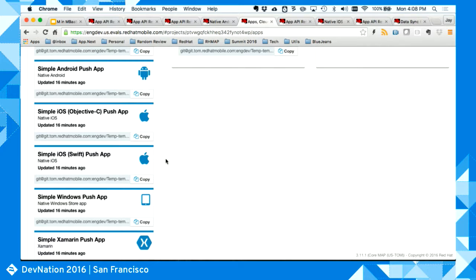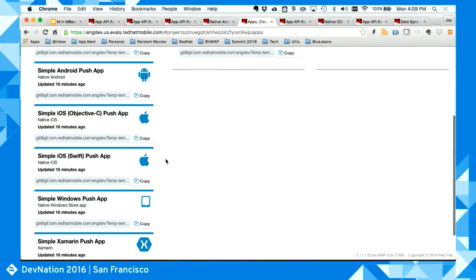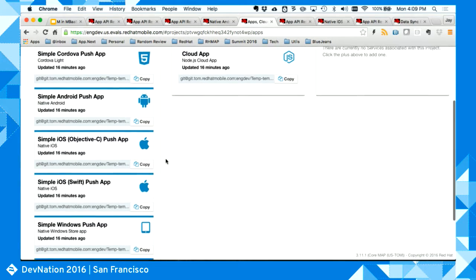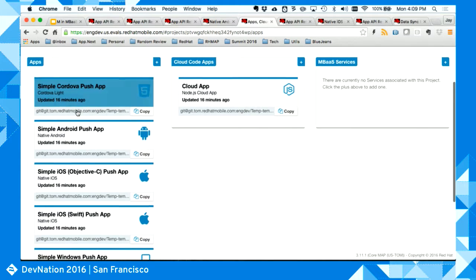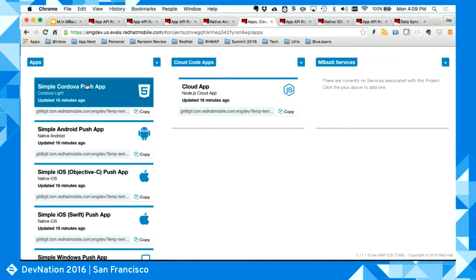If anyone's familiar with native push, especially with Apple, there's quite a few steps involved. You have to upload certificates. You have to handle different things. We have documentation and examples of all those. I'll get into some of that during the push part. So we've got all of these different aspects. Now I can go into one of these.